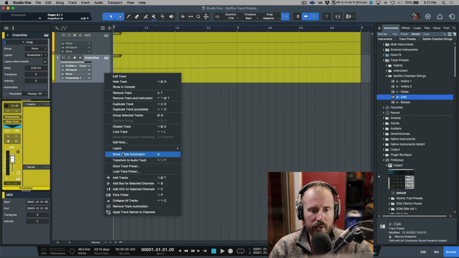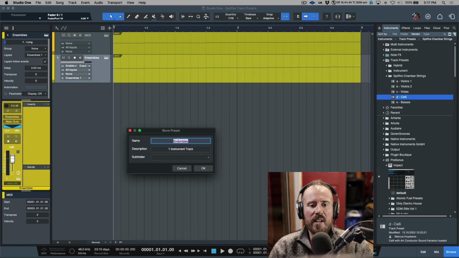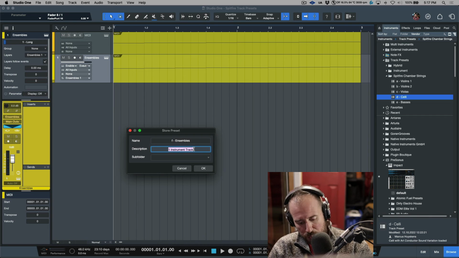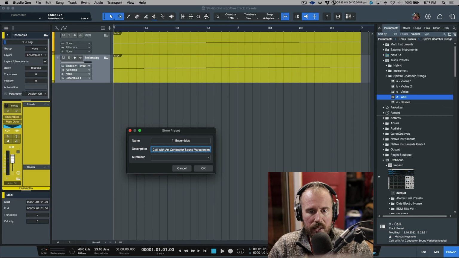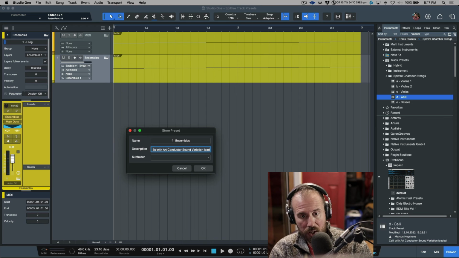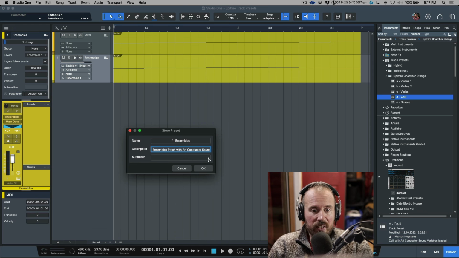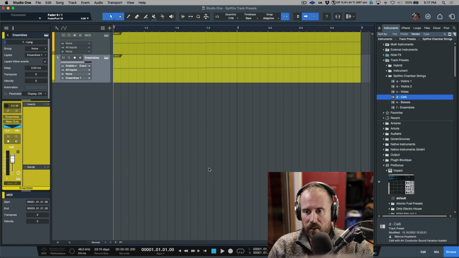Right click, we are going to store track preset. I'm going to give this the same naming convention. We're going to go F space dash space Ensembles. The description we'll paste from the other one. And I could call this Ensembles patch, with Arc Conductor sound variation presets. And I want to stick this in Spitfire Chamber Strings and click OK.